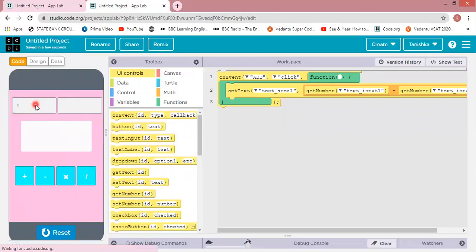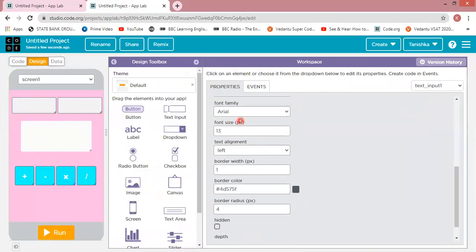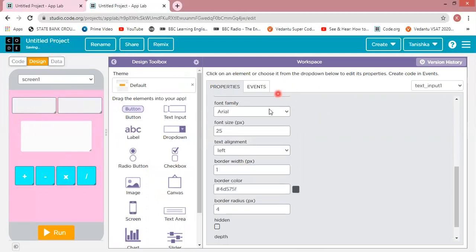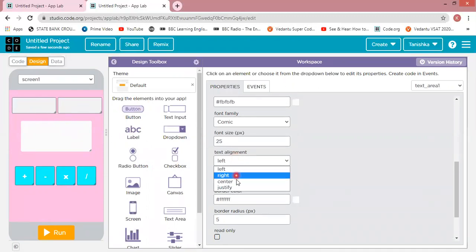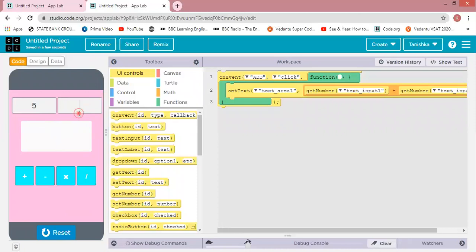Suppose my number is 10. This is 10. 20 came. But something else, I want the font size to be 25. This also 25 and this also 25. And this should be comic. This comic. This comic. Alignment center. Alignment center. And this also center. Okay. So let's run. So I want a 5 and 5 plus. See, 10 came, isn't it?